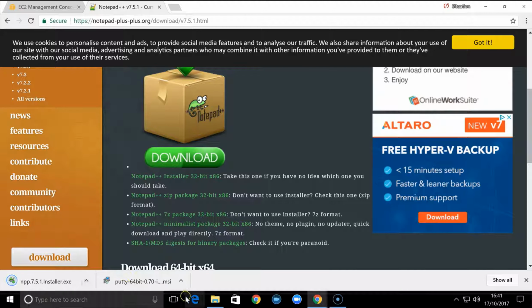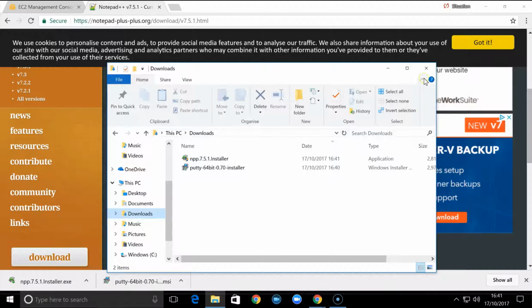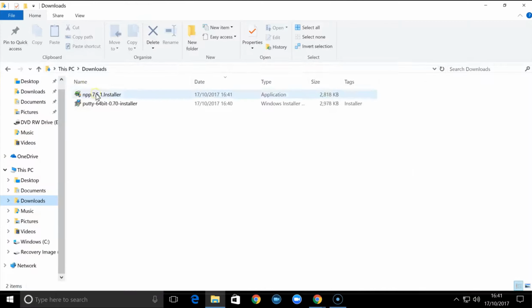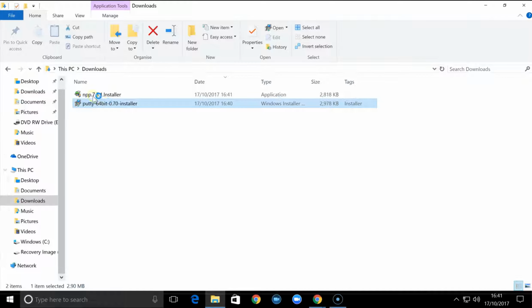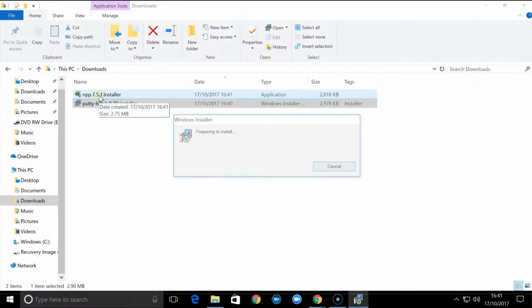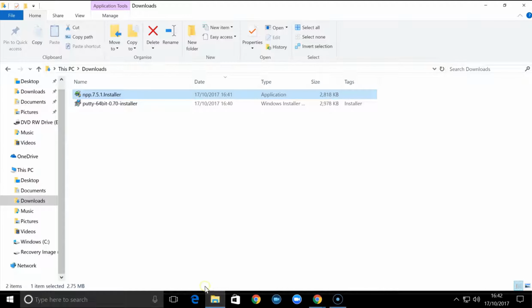And then you'll need to go over to your downloads directory. Okay, so I'm in my downloads directory, and what we need to do now is install both PuTTY and Notepad++. So go ahead and install that. I won't waste your time watching me install it. Okay, so I've installed both those applications.